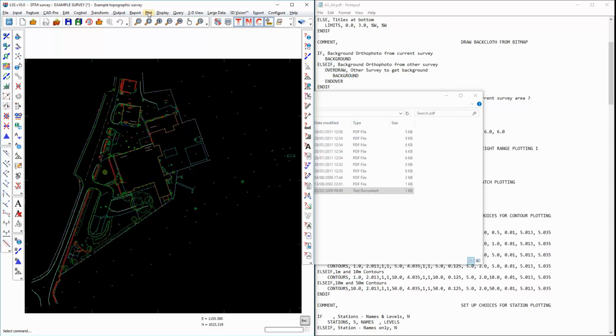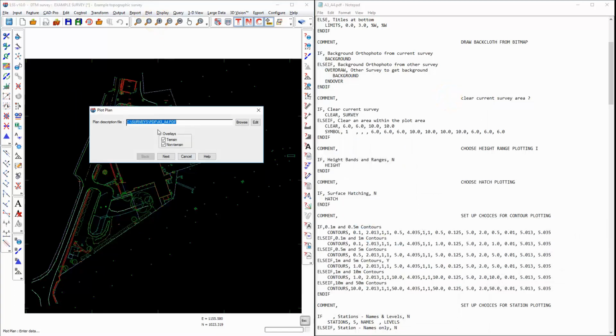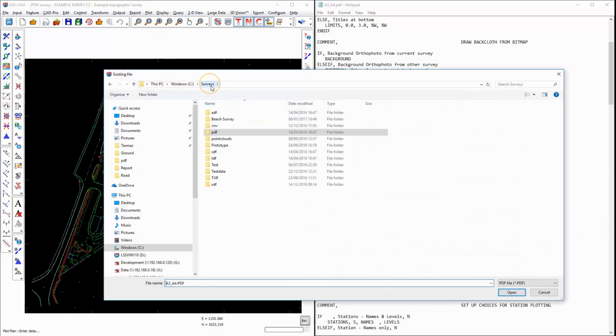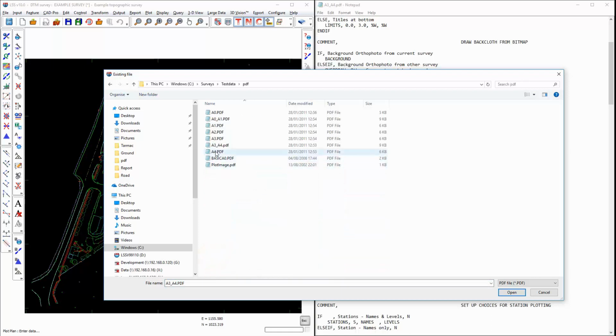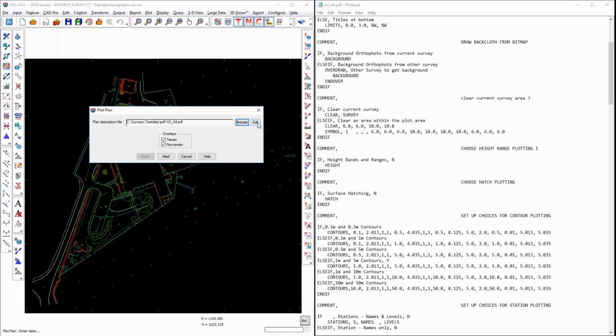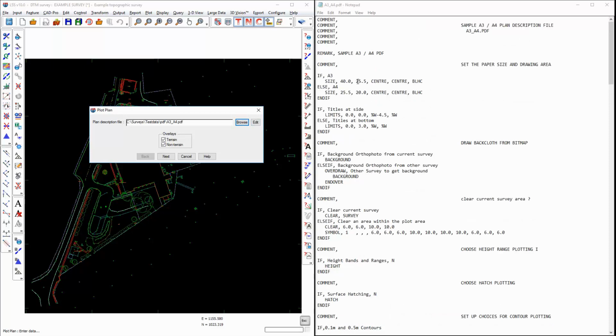We'll start by selecting Plot Plan, and we're going to browse for the plan description file in Surveys, Test Data, PDF, and the one we want is A3_A4 PDF. If you select Edit at this point, you will then be able to see the contents of this plan description file. And as you will see, it's a text file.